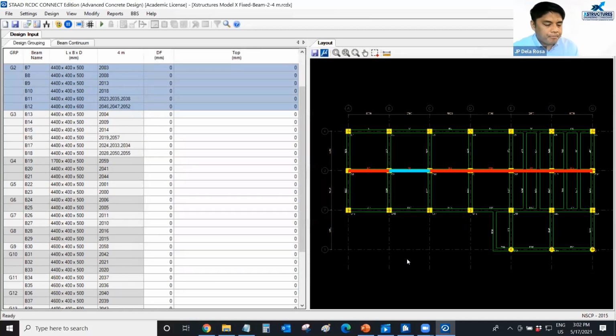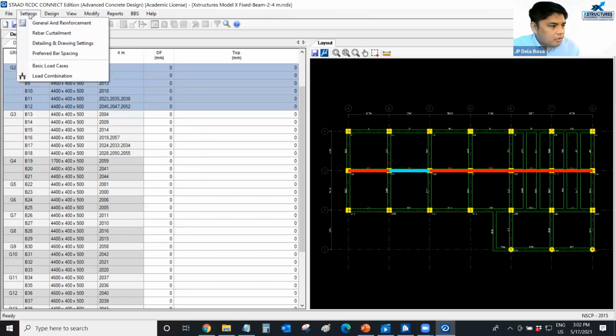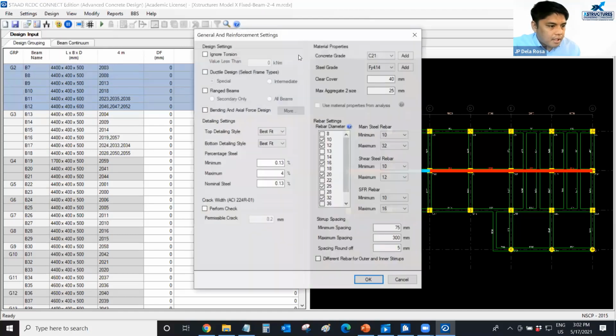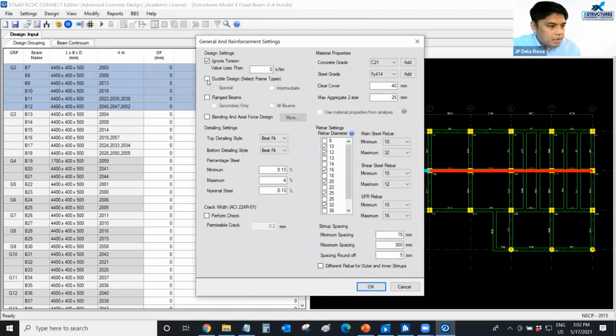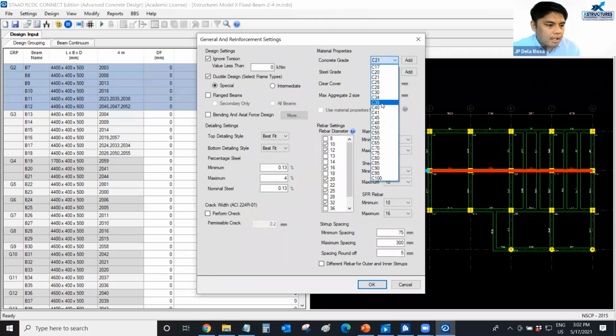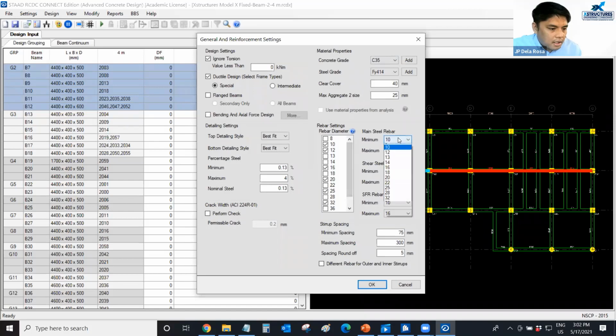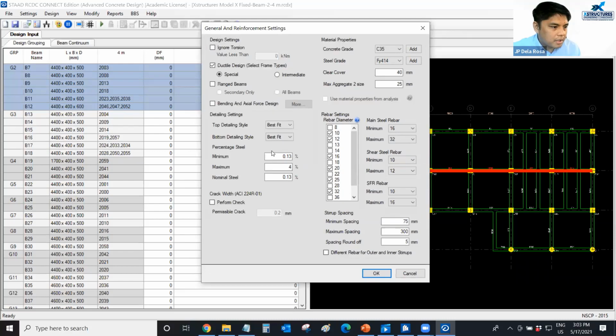I'll just click OK. Then I'm gonna go here on settings, and I'll go here on general and reinforcement. Okay, so we're gonna use a special moment frame as our standard frame here in the Philippines. Then I'm gonna use 5,000 PSI concrete here, C35, and grade 60 steel. And then we're gonna use minimum 16 rebar diameter, maximum 25, or maybe we can use 32. Okay, we can use 32. Let me uncheck this.